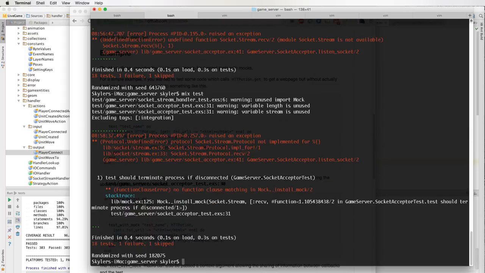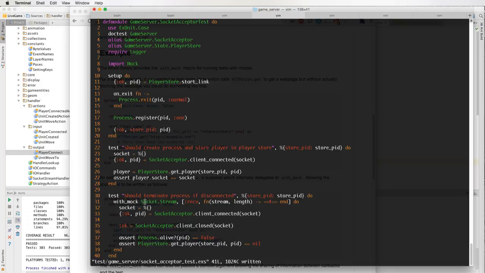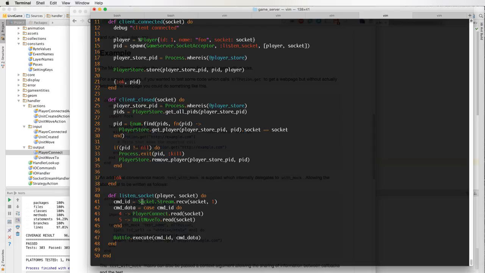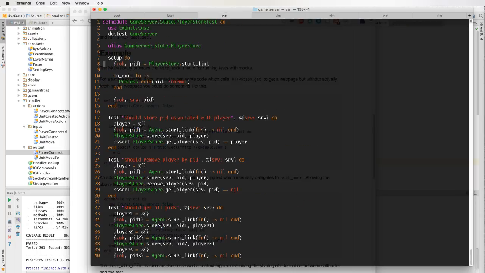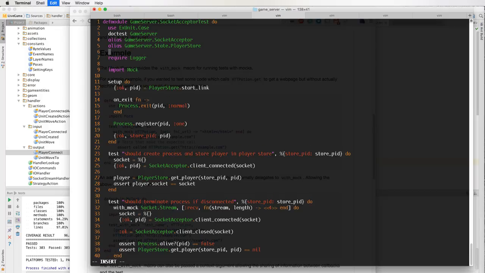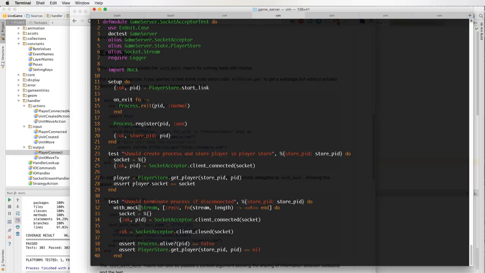I wonder why I get weird different tests. Okay, let's see this time. Socket stream protocol not implemented for that guy. With mock socket stream receive. Socket 1. Make this a stream, and if I alias this, at least we'll be matching. Socket stream protocol not implemented for map. Okay, so we're gonna have to continue this tomorrow because I'm out of time. Darn it! I don't like being so close and then not getting it.